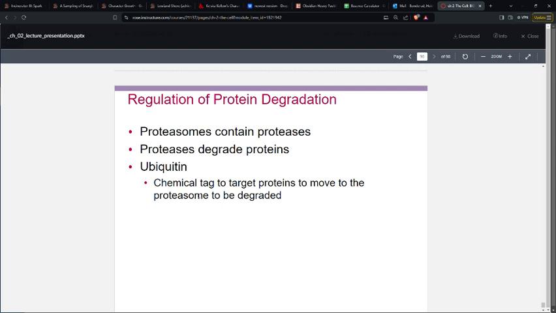We have figured out that there's a special chemical tag called ubiquitin. Am I pronouncing it right? I have no idea. Does my pronunciation sound fun? Yes, so that's how I'm saying it.